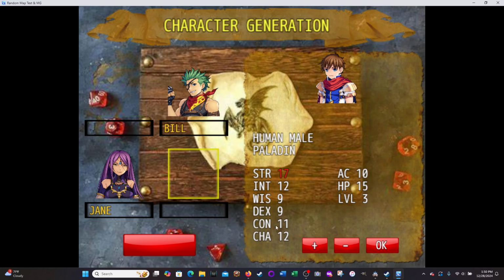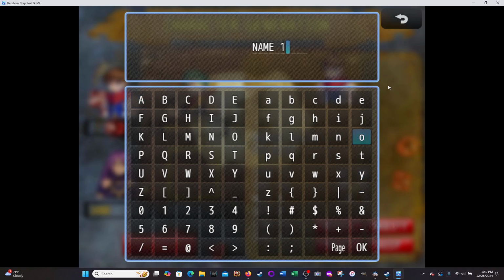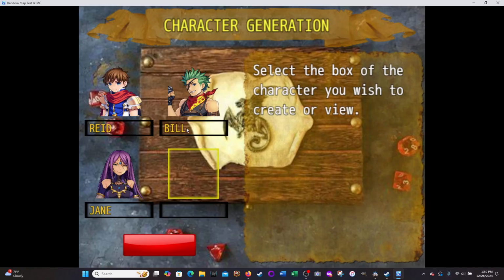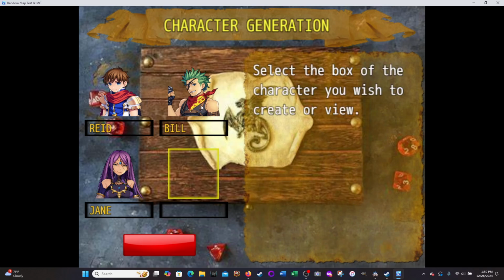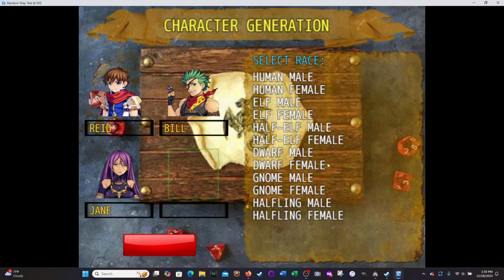Everything else works the same, right? Dexterity modifies armor class, Constitution modifies hit points, and then we just go ahead and keep, and we'll actually name this one Reed, name him Reed. Now, these can be viewed still. Again, now these can be viewed, right? Or I can select this box. So I'll select the last one.